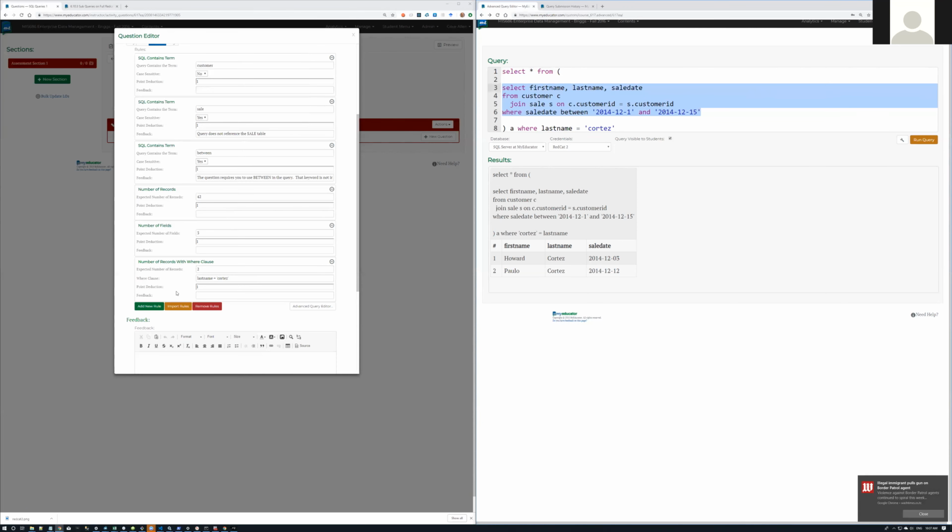Now, how does the records with where clause distinguish between the where clause in the subquery and the where clause in the outer query? Yeah, good question. It doesn't look at the where clause at all. It's the evaluation of the results set. It just looks at the number of records that came back. So what happens is the number of records with a where clause applies a subsequent filter to the result set that the student's query brings back. And so it says, all right, let's take what the student query gave me and let's add this filter to it.